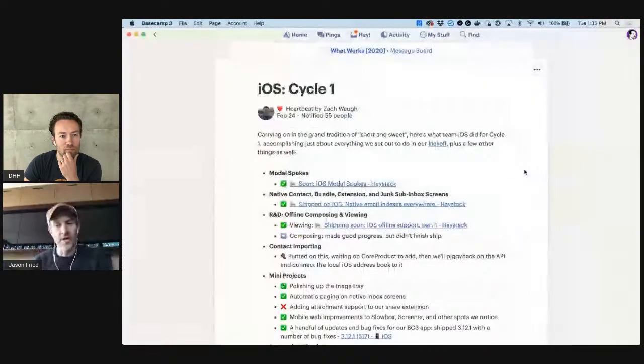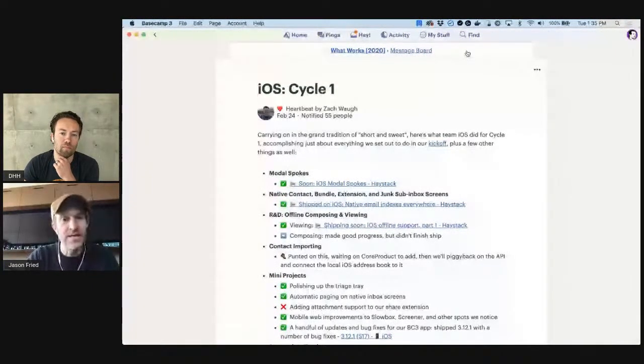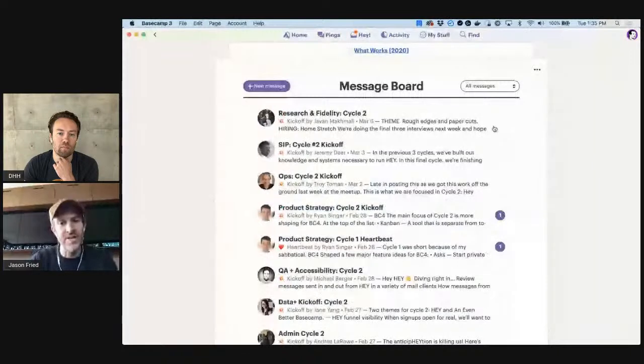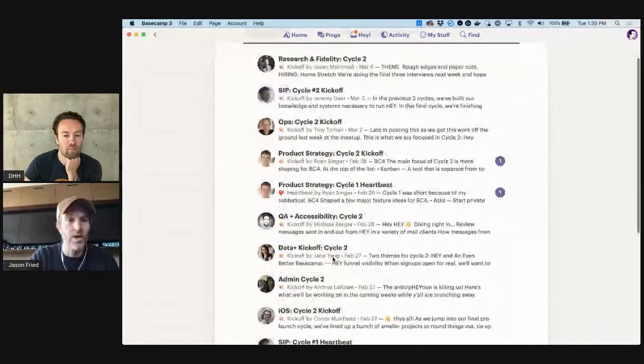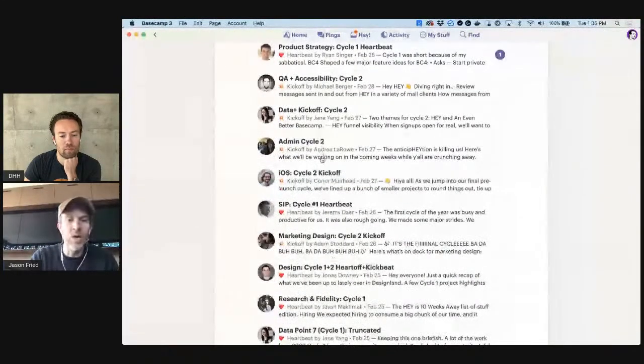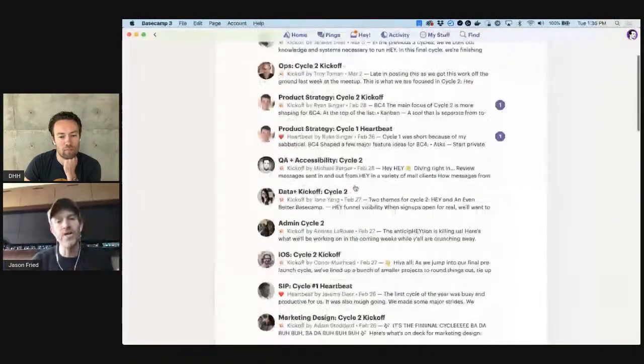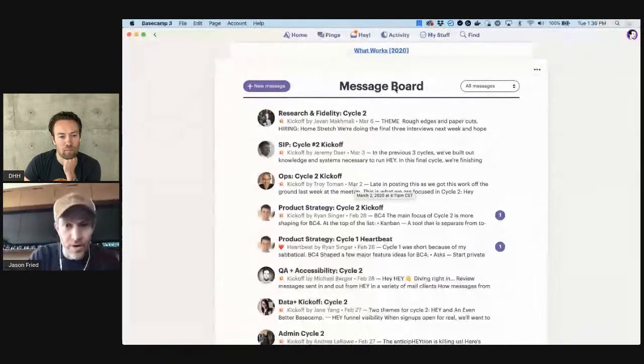A heartbeat is a summary. A kickoff is also a summary, but the heartbeat looks backwards and the kickoff looks forwards. Every single team across the company does this, and every single person has access to this. So everybody knows what research and fidelity is going to be working on the next cycle, what SIP, which is security, infrastructure, and performance, is going to be working on, what ops is going to be working on, what strategy is going to be working on, what QA is going to be working on, data kickoff, admin, iOS, all this stuff. It's all here, documented forever in one place.